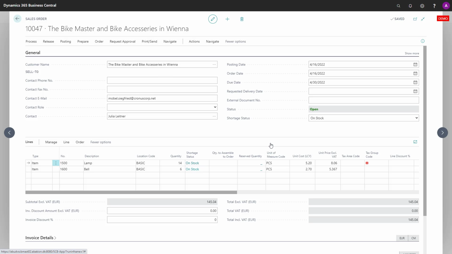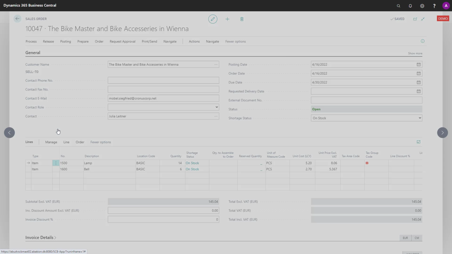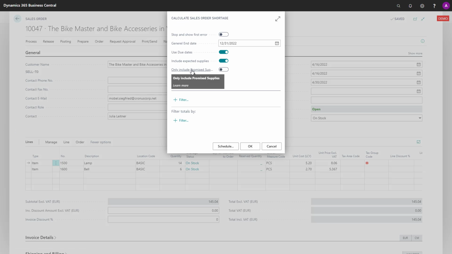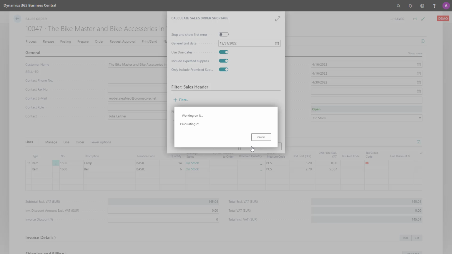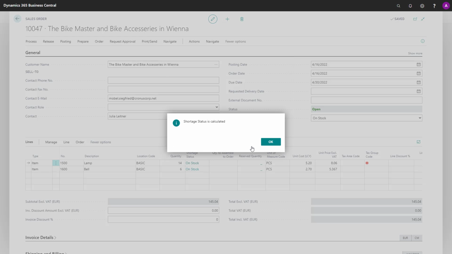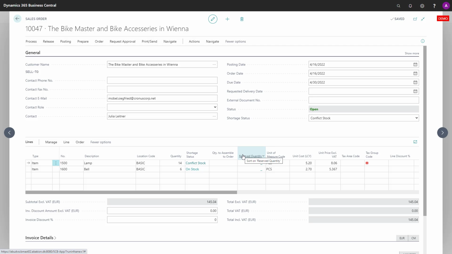So in this scenario now, we do have enough stock because we are looking at the purchase orders coming in, and I know there's one purchase order coming in for this line. So now it's in stock because I include that. If we choose to run it once again and we select only include promised supplies, and of course I know my data here on the purchase order, it will be a conflict again because the purchase order line, which is before the date here, has no promised delivery date. So now it's a conflict stock again.